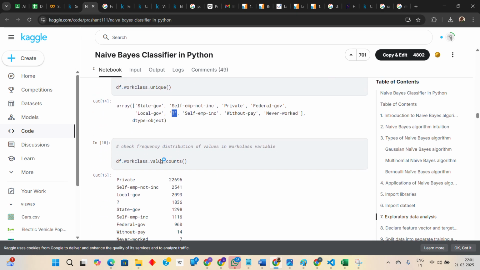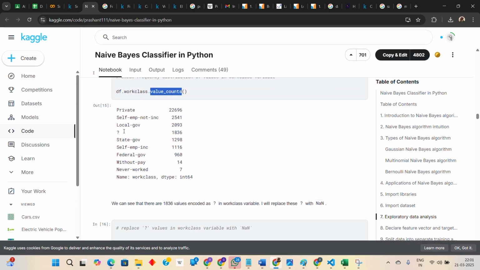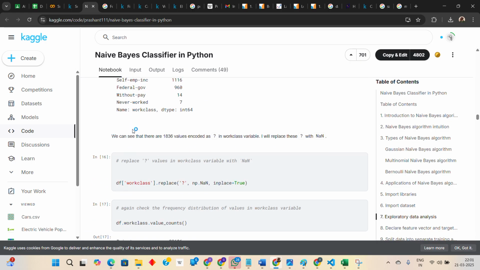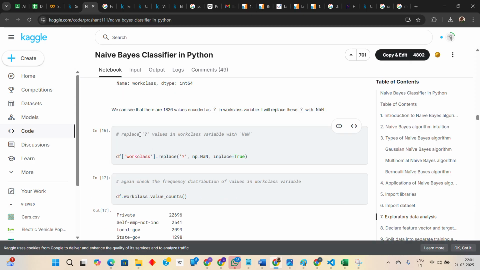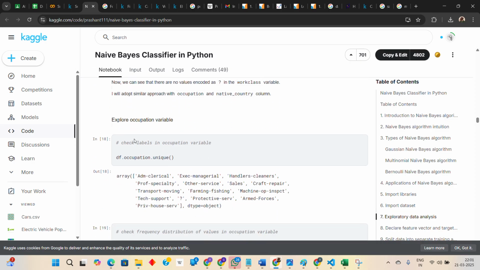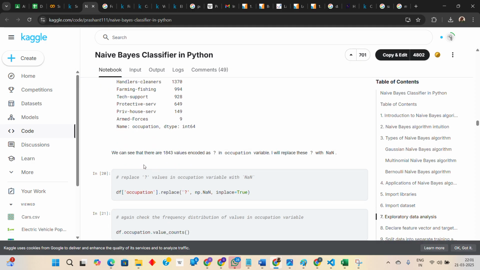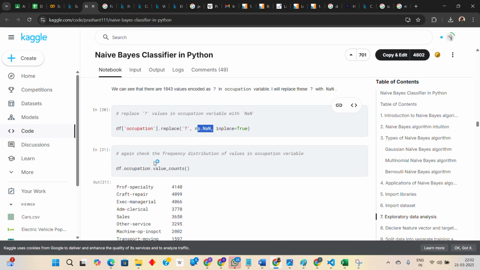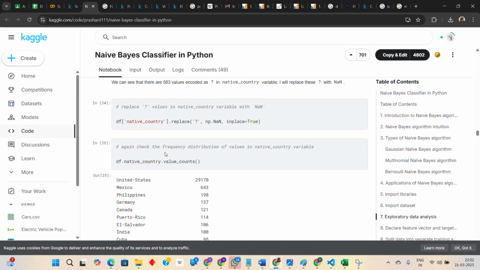So here, unique values. See, the question came: how did he use value_counts? He also used it to see the question marks. There are this many question marks in total. So how to replace the question mark? He replaced it with null value. Now the recent null values are like this. Here one more column has question marks, so again he replaced them with null value. So all such things got replaced.